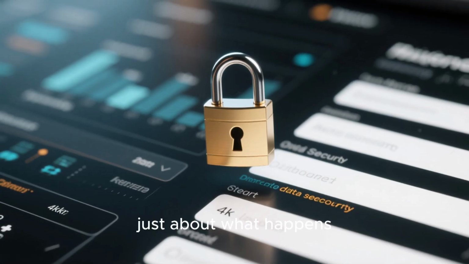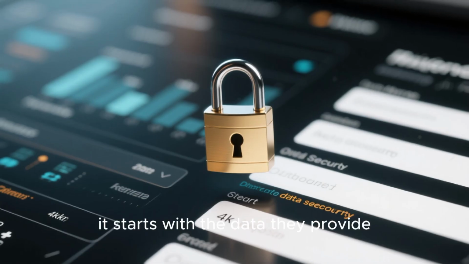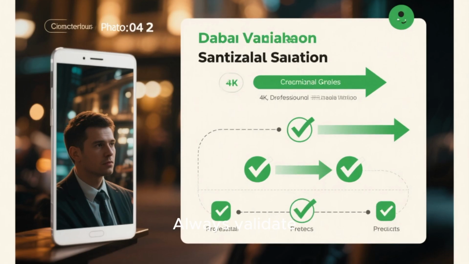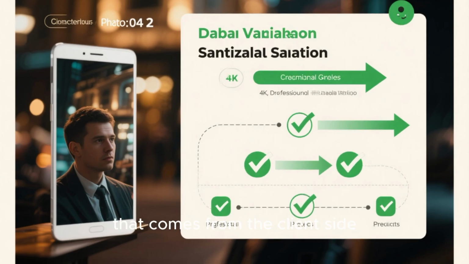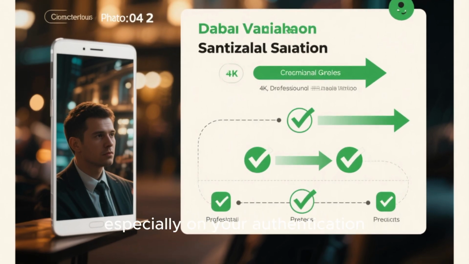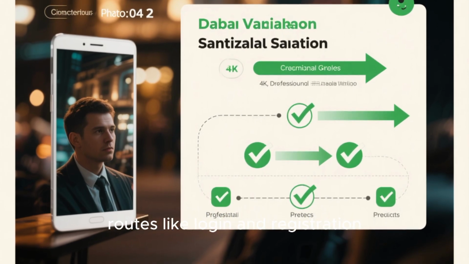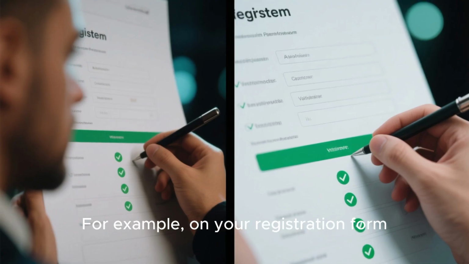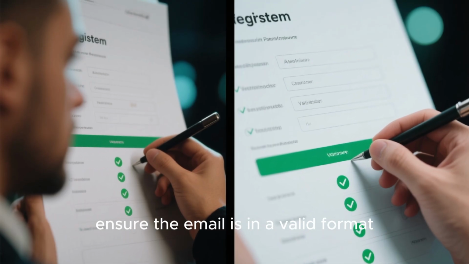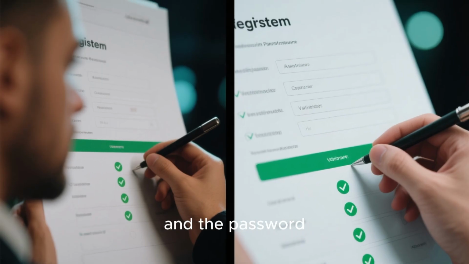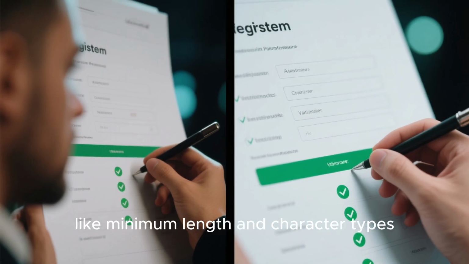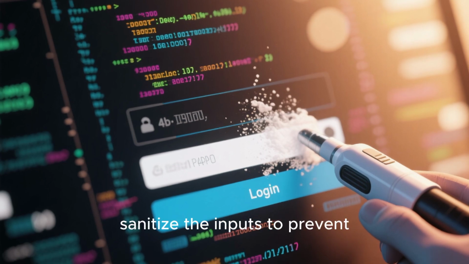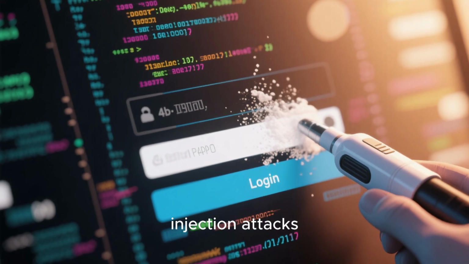Security isn't just about what happens after a user logs in. It starts with the data they provide. Never trust user input. Always validate and sanitize everything that comes from the client side, especially on your authentication routes like login and registration. For example, on your registration form, ensure the email is in a valid format and the password meets your complexity requirements like minimum length and character types. On the login form, sanitize the inputs to prevent injection attacks.